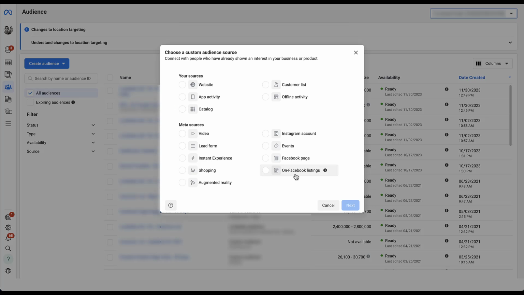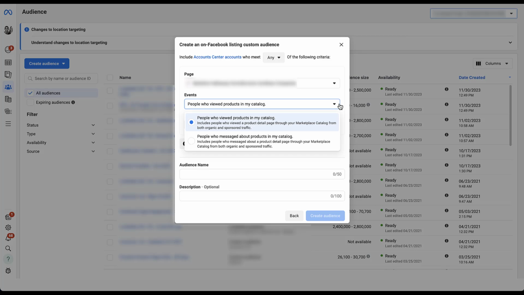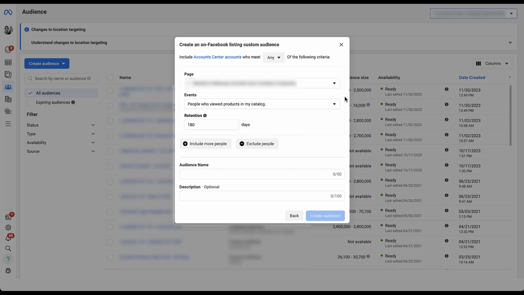And now on to the last one for Facebook listings. And these are all, again, going to be based on events within your product catalog, but they're a lot more narrow. So these are going to be only people who viewed products in the catalog or who messaged about products in the catalog. But again, these are in your marketplace catalog, not your overall product catalogs that you would use for e-commerce. These are going to be different. So if you're utilizing anything in marketplace, this is where you're going to have the different options available.